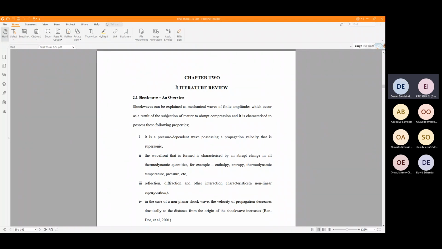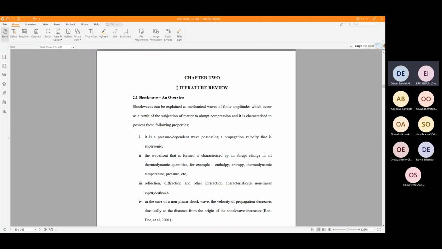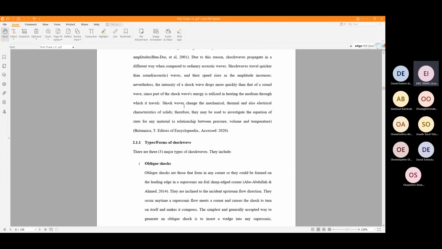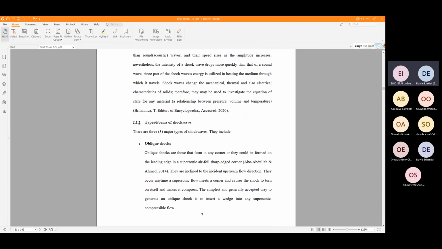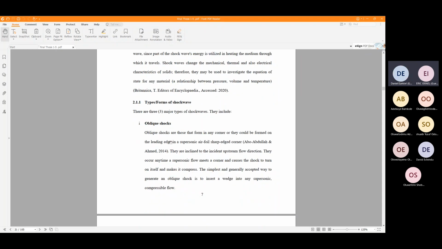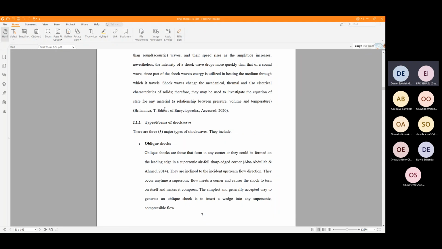Same thing for chapter 2. The level 1 heading is the literature review. The level 2 heading is the shockwave overview. Then the level 3 heading is this 2.1.1 that says types or forms of shockwave. In this report, I don't have anything after the level 3 heading, because having a heading with 2.1.1.1, 2.1.3.4, it's kind of unnecessary. So it is better to just stop at level 3 heading.